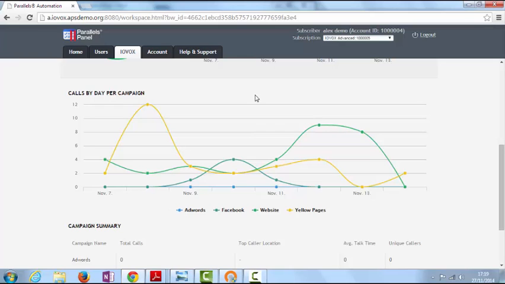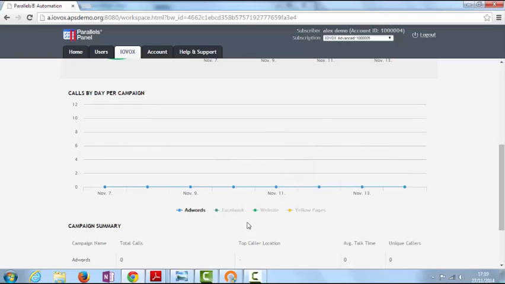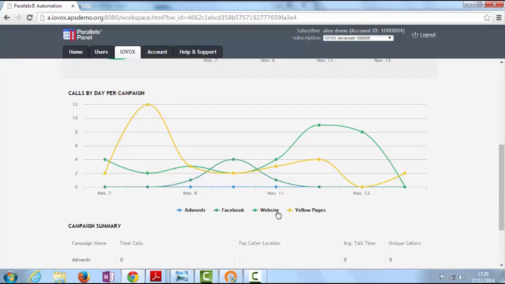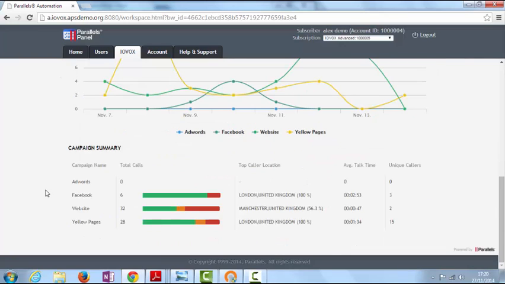Now the cool little piece of functionality here is that I can actually show and hide the different graphs by clicking right there. There we go. I can have a look at this AdWords campaign. I just purchased the number for that one straight away, so there's no data. I can compare it to my other campaigns on the 3 other channels.